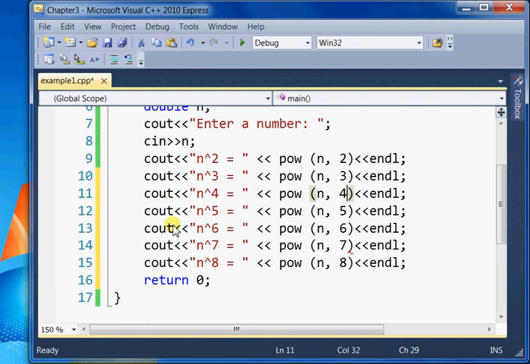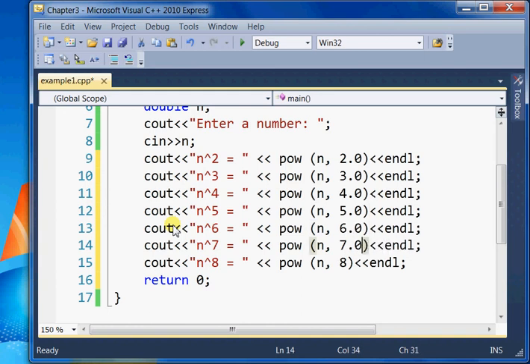One little error that I've made here that your compiler won't stop you with, but these are supposed to all be floating point numbers. So to be accurate, I should be doing this. I should have a 4.0, 5.0, etc. Okay, so I'll save with control S, and I'll run this thing.